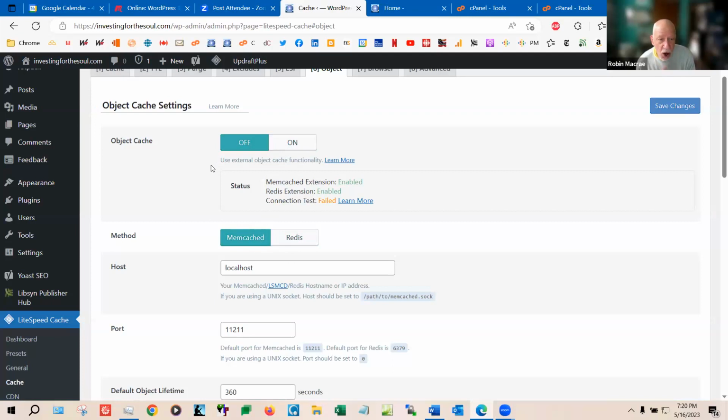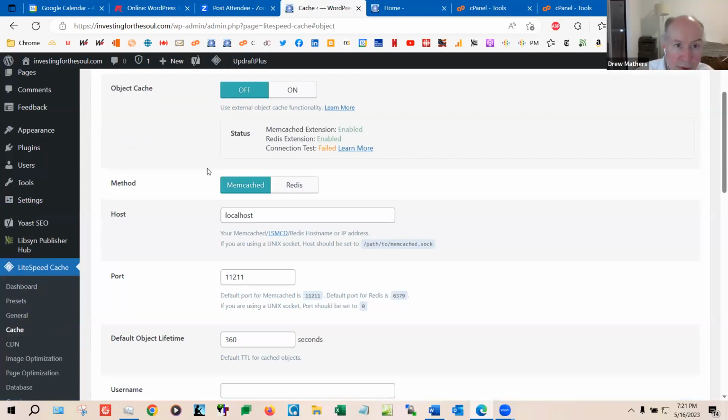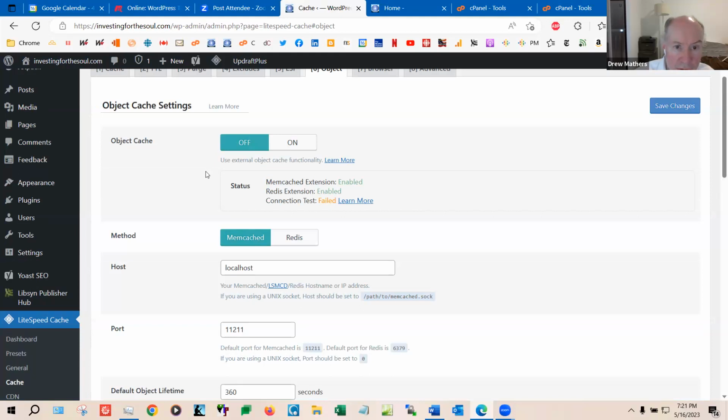So object cache on or off, I think, relates to what is configured below. So nothing is on or running, if I've understood what that on off refers to. Well, I think this is the integration with the object cache. So you can now let your cache interact with the Redis and memcached extensions. Status there? Memcache extension enabled, Redis extension enabled. Connection test failed.